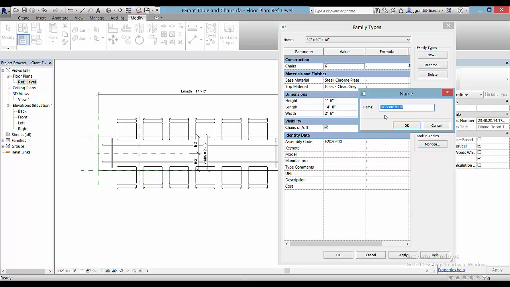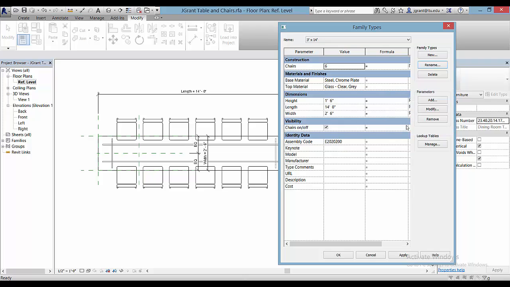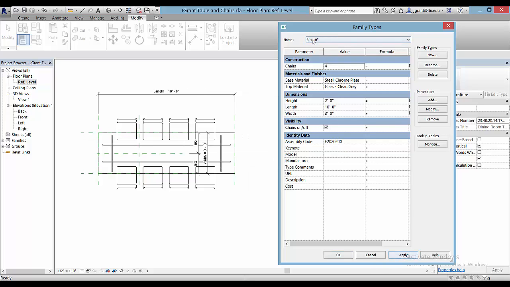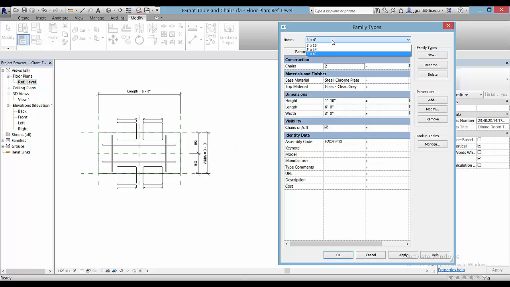So now what do we have? Inside this family, we have 3 different types. We have the different size tables, and each one of them has different parameters. This is how a lot of families have 5 or 6 different types within that family when you load it into a drawing. So for instance, a window might have 5 different sizes. If we apply those parameters, you'll see that the family changes.